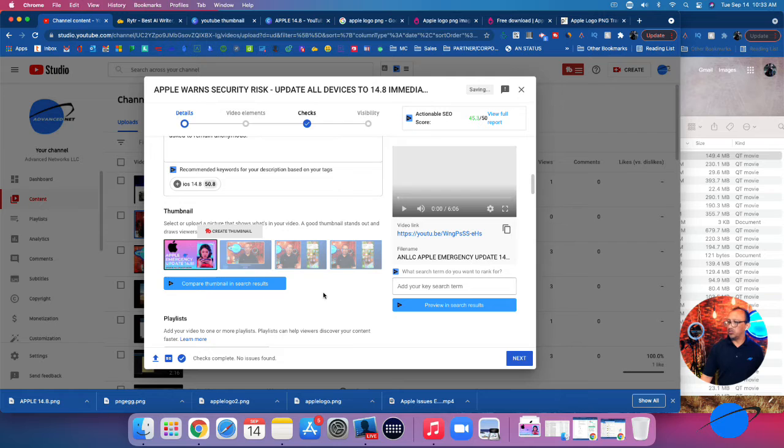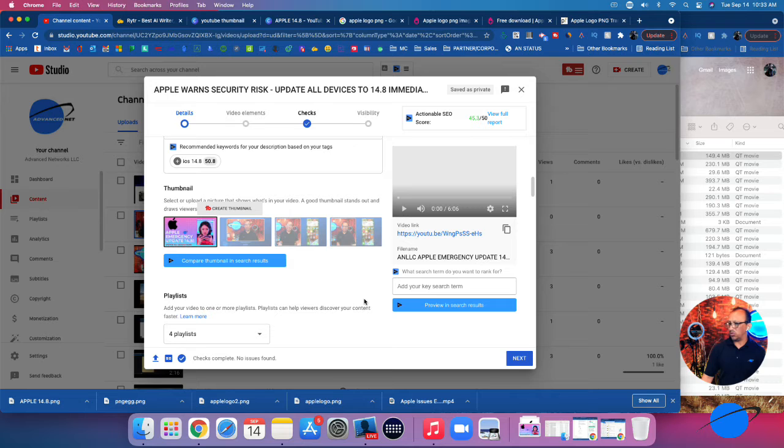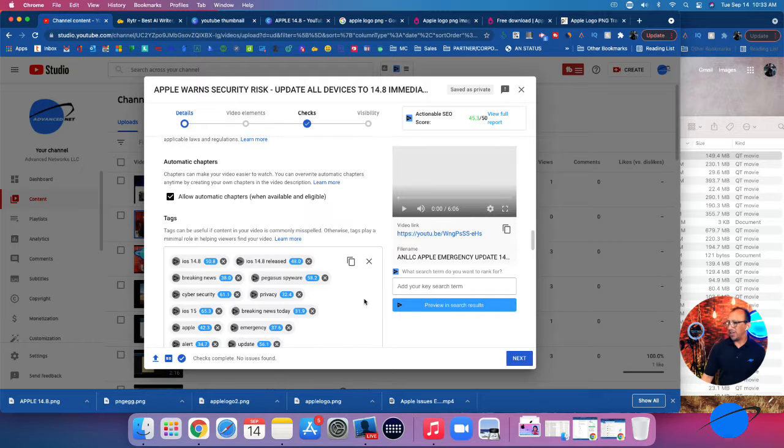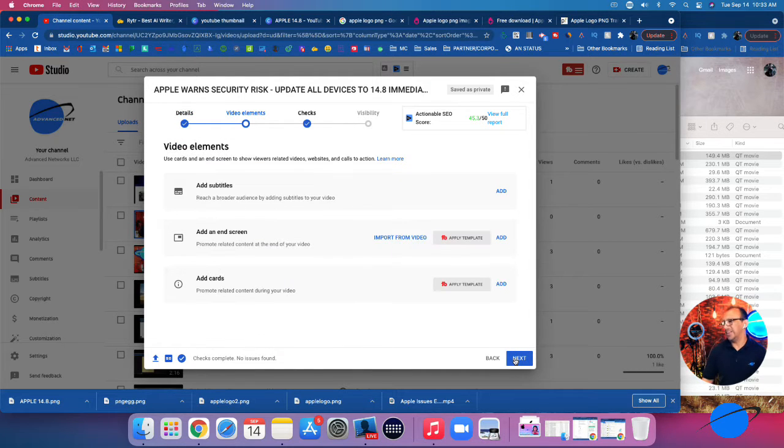Now you can do what they call an A/B test. You can have two different thumbnails and it'll cycle between the two and see which one is better. I like the colors on that. I like it. And in big letters, Apple emergency update to 14.8. You got to do it now. So now that I've got it all on there, I'm going to go ahead and hit next.